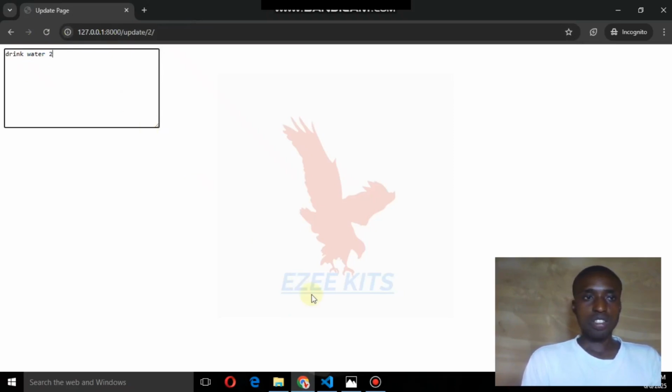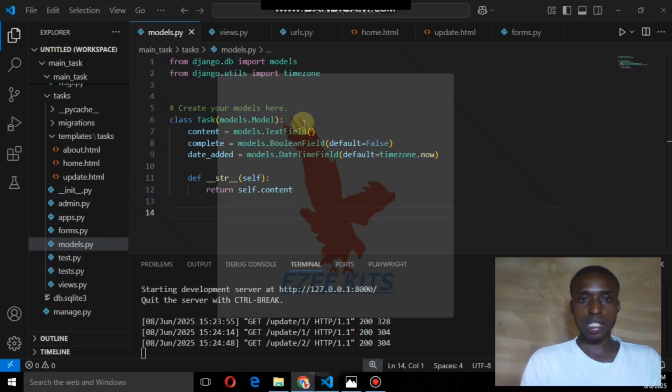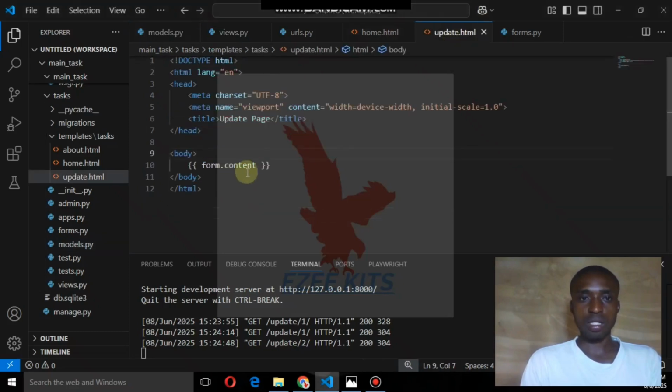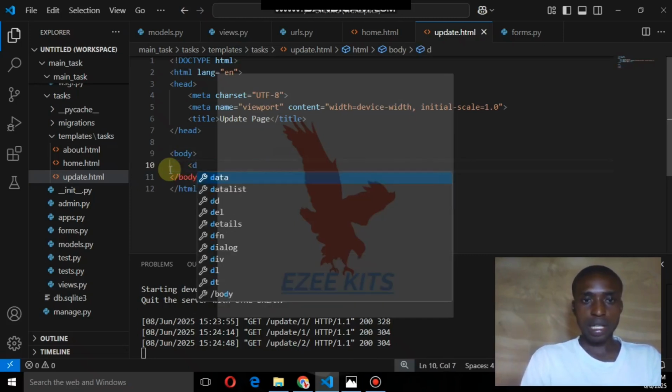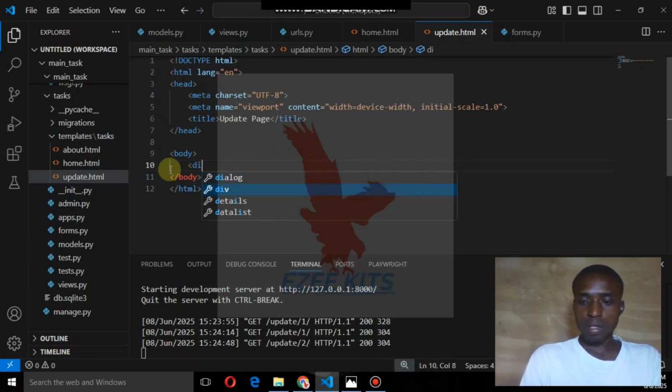So the next thing we're going to do is the update button here. To do that is basically simple. We're going to go to our update.html. So what we can do here, let me delete this and make it a little bit better. I can create our div tag. Let me create a div tag.